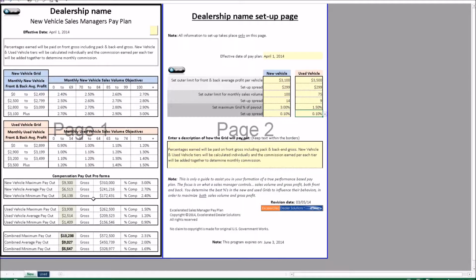Now that completes our Accelerated Sales Manager Pay Plan with Performa tutorial. A very effective and easy to set up pay plan program that will focus your sales managers on the two primary areas they should control: sales volume and gross profit. Best part is you decide on the objective parameters and, if appropriate, the correct weight between the new and used, or vice versa, the used and new vehicles.